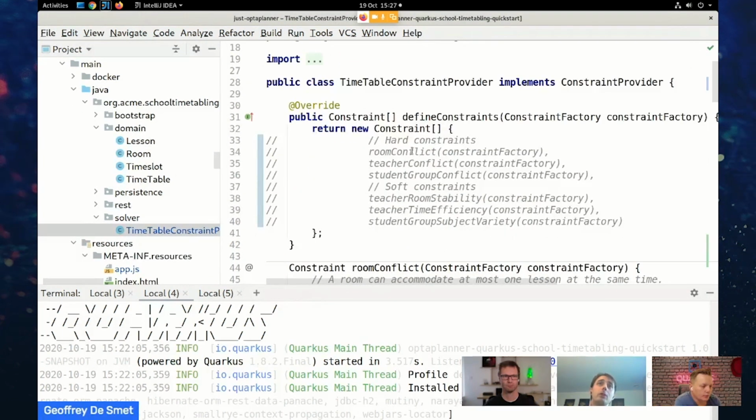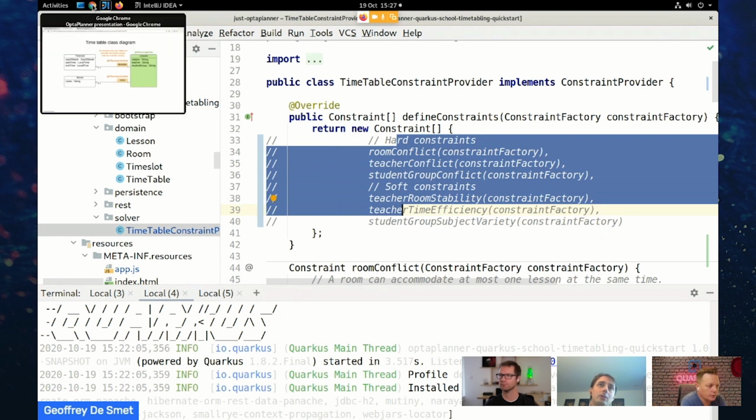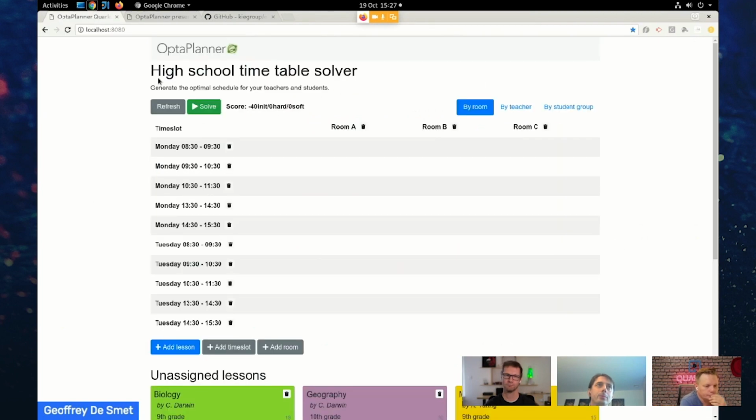And then we have this constraint provider, which tells us what we shouldn't do. And what I've done here right now is I've actually disabled all of them. And what I would like to do is enable them one by one and show you the effects of enabling these constraints. So let's take a look.